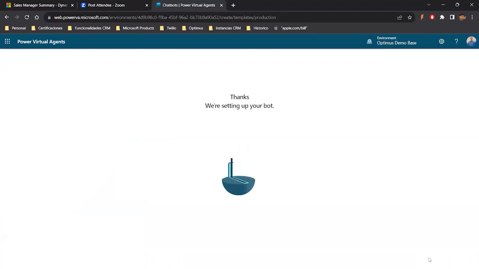The first time you create a bot is going to take around 15 minutes. I mean, the first bot that you create in your environment probably takes like 15 minutes. But after that, all the bots that you create probably take 1 or 2 minutes. I hope this one finishes pretty quickly. The first one is pretty slow. I don't know why, but it's going to take a while.